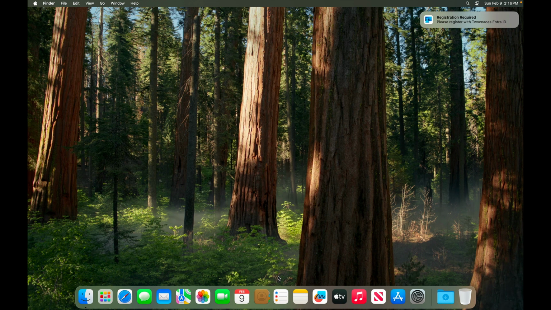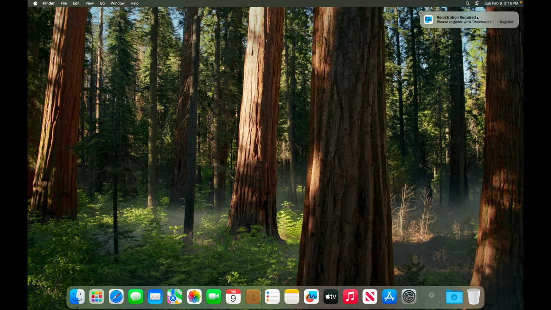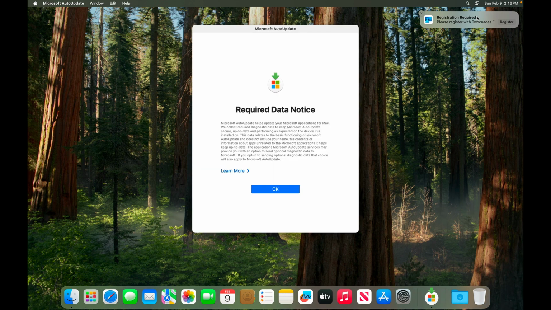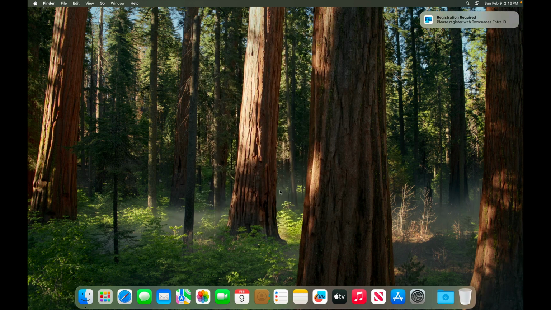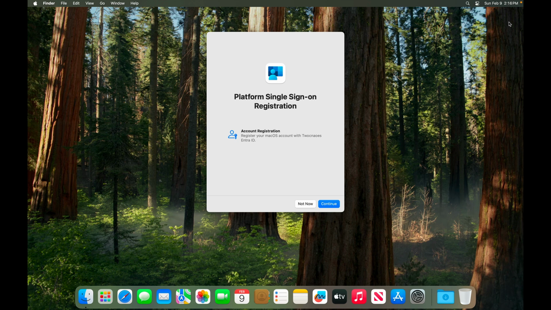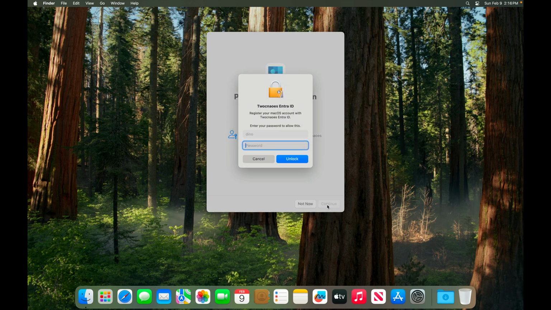And now you can see in the upper right-hand corner, it says registration required. Please register with Twocanoes Entra ID. So this allows us to opt into the single sign-on process. And of course, we want to opt into the Microsoft ones as well. So I'll go ahead and click on register, and now I'll click on continue.